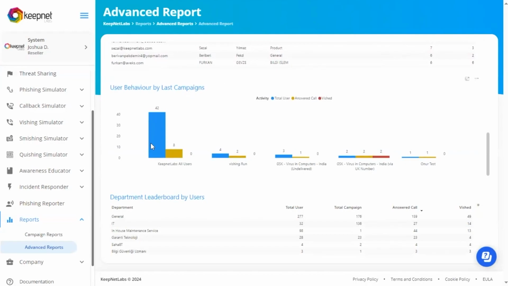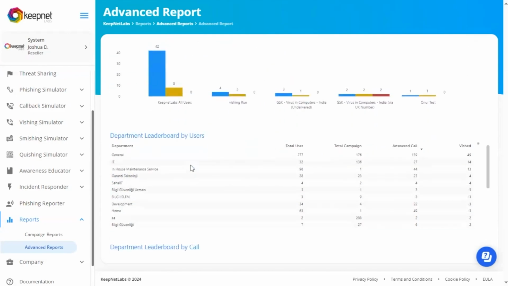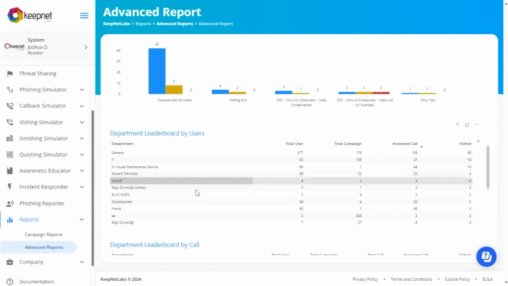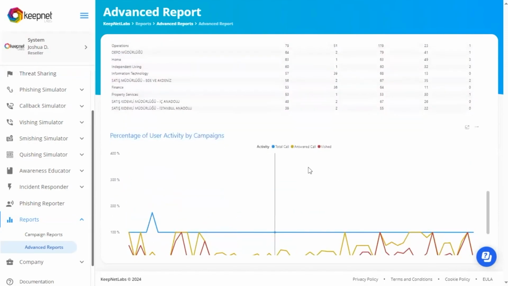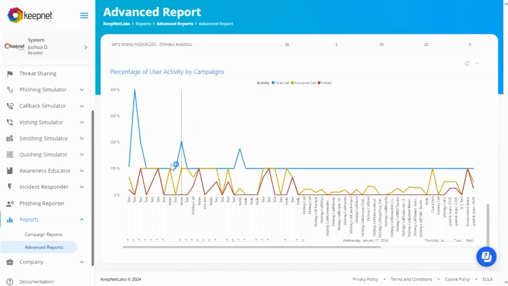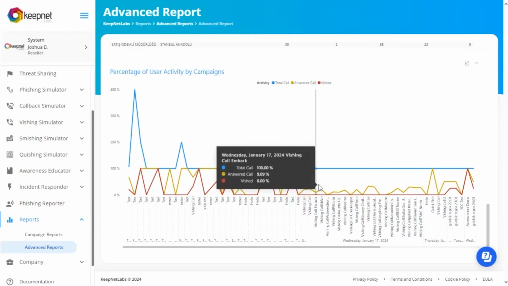We can see campaign behavior as well: total users this was launched to, users that answered the call, and users that were successfully vished. And we have department statistics as well for the same information that I just covered. And finally, we can see user activity based off of the different campaigns we're launching. This is just a helpful graph that you'll be able to reference to see users that have answered the call, users that have been phished, and the total users called.